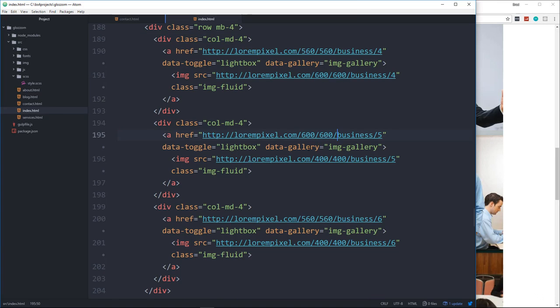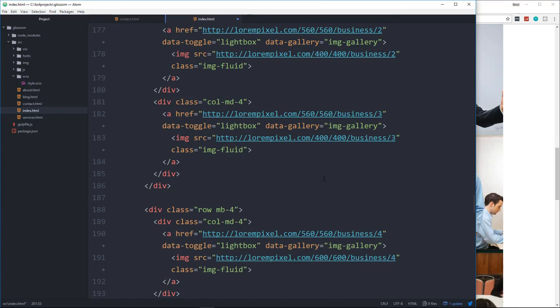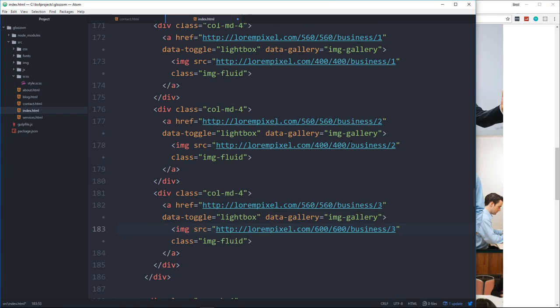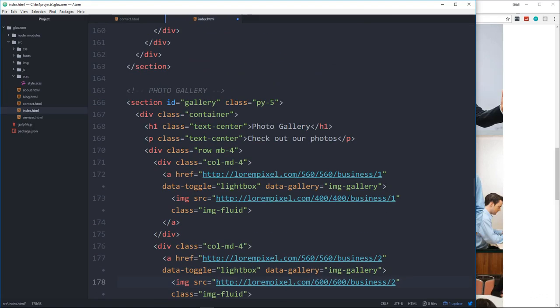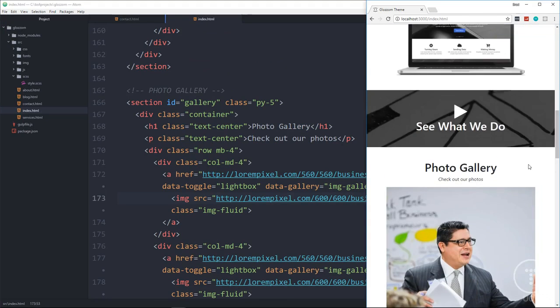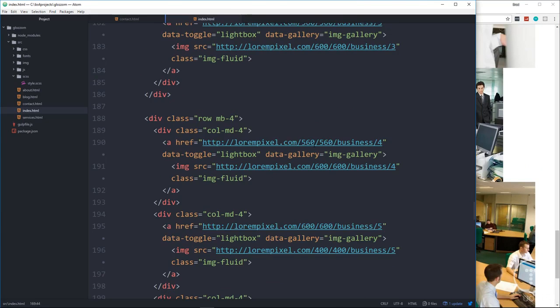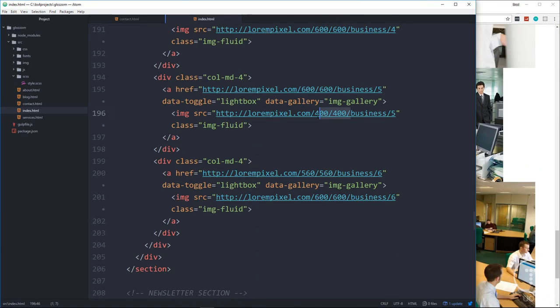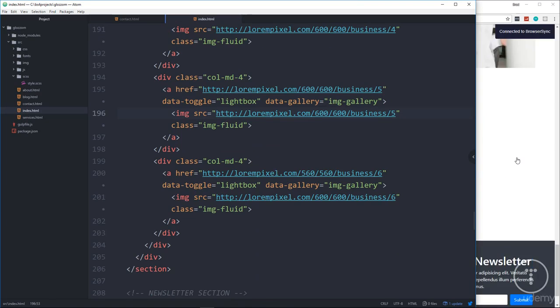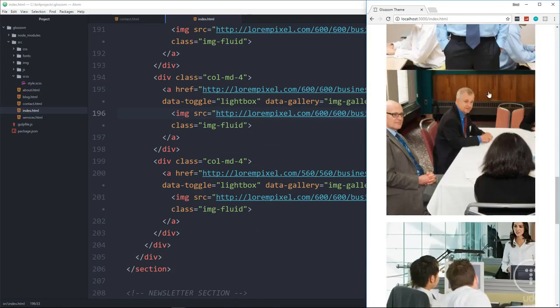So we'll go ahead and change all these to 6. Make sure it's on the image, not on the link. All right, save that. And there we go. So that looks better there. Oh, I missed one. Right here. All right, so that looks good.